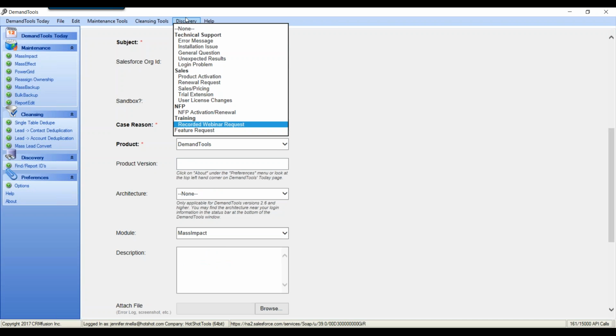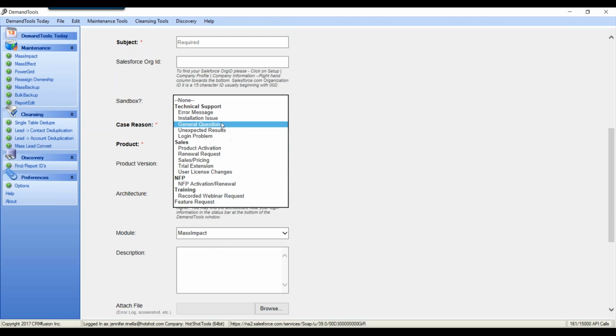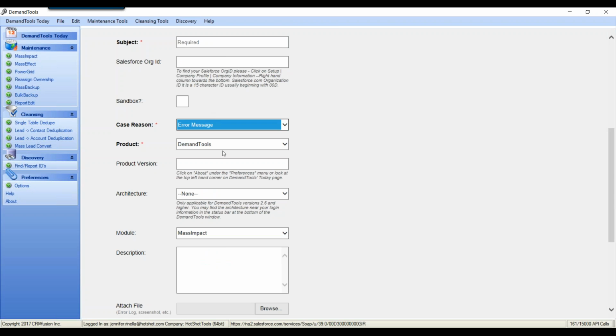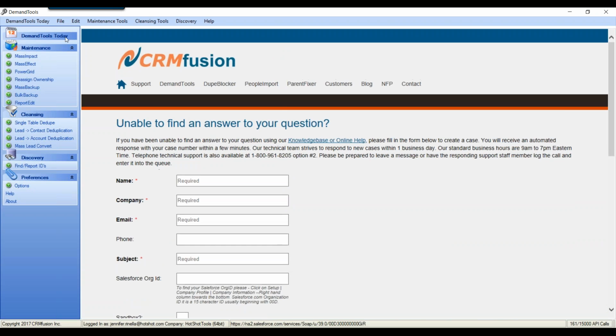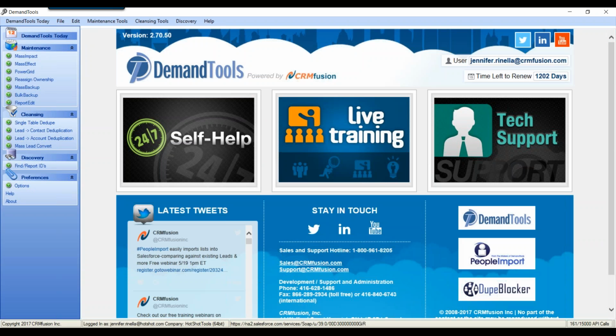But if you were just logging a case, you would choose the proper case reason, right? General question, you received an error, whatever it might be. And you can see here we have the ability to attach a file, and you'll notice it'll tell you some options for what you might want to send, right? Your error log or a screenshot or something like that. Those are our basics for today.